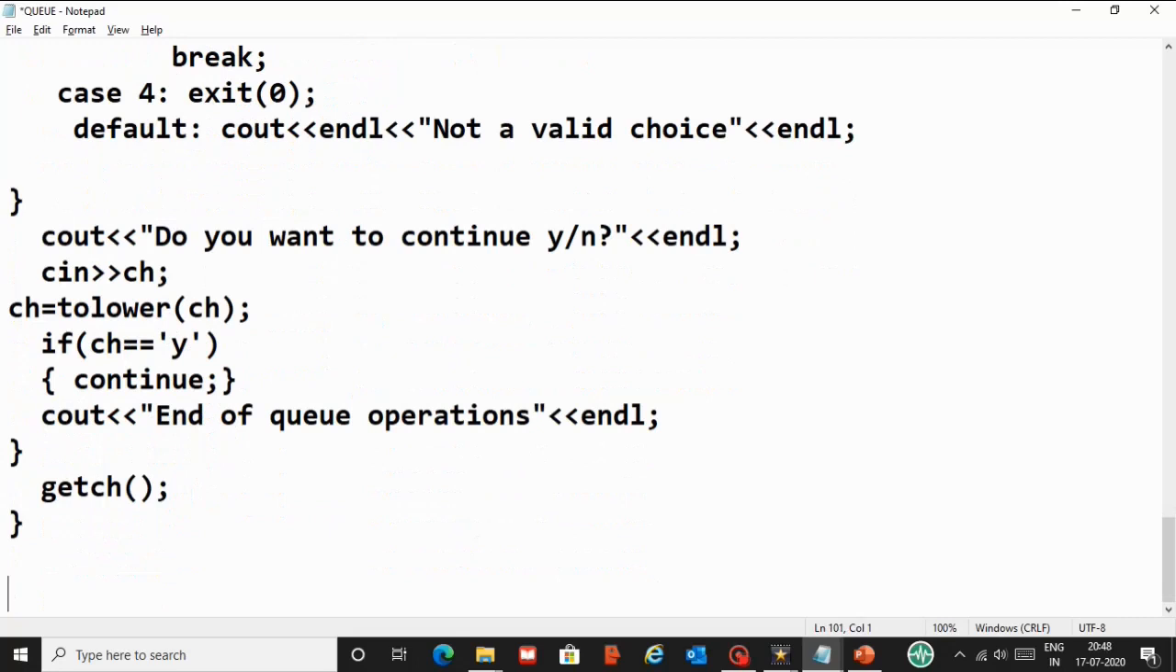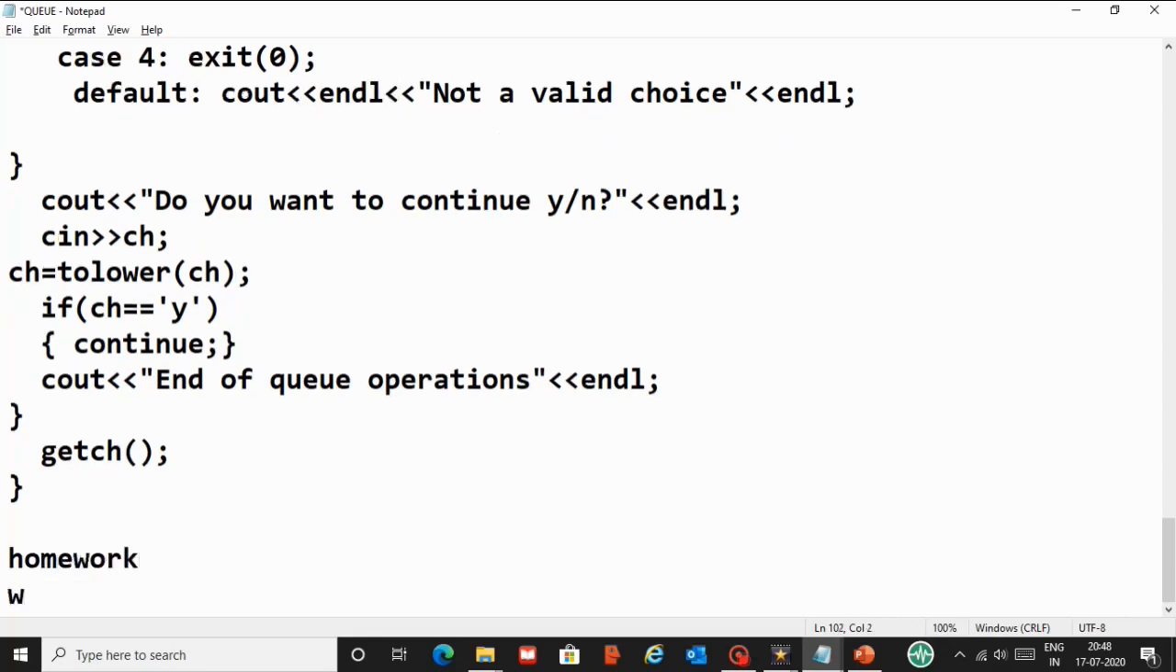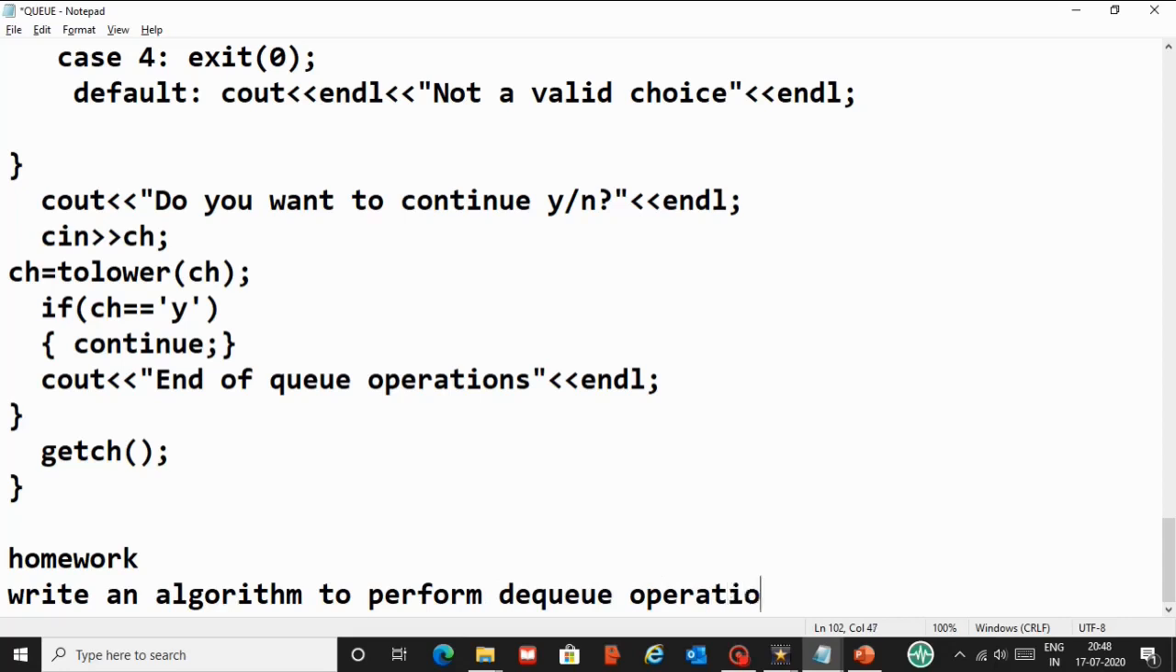Hopefully you have understood it and we will be doing the algorithm in the next class, but I want you to try writing it. So homework is write an algorithm to perform DQ operation.